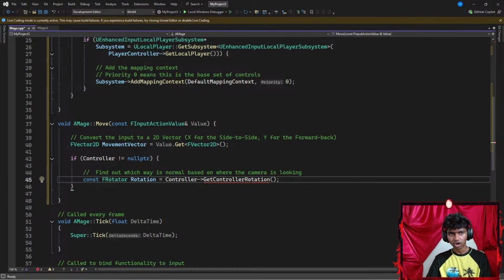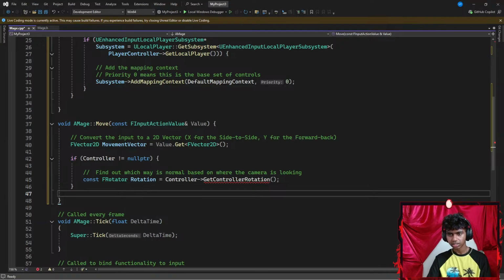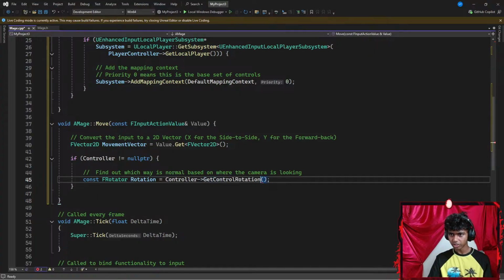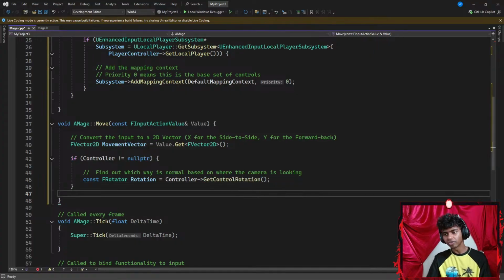I think I spelled this wrong. So get controller rotation. There we go. Is the spelling correct? I think I spelled something wrong. Did I? I did not see this in my editor. Let me just go ahead and copy that and check if my spelling is wrong. Okay, get control rotation, not controller.